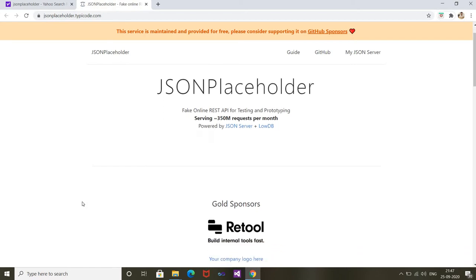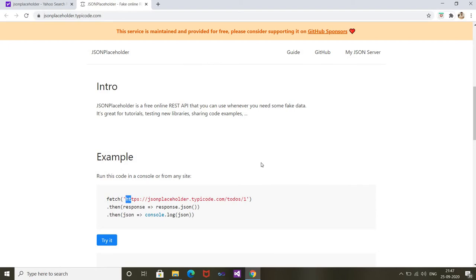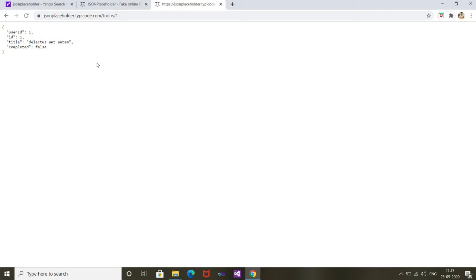On this website, I'm going to use this demo API. There is a demo API called the to-dos API. So I'm going to copy this and paste it here. When I hit this API or URL in the web browser, I can see some data. It's raw data. It has some language to it.